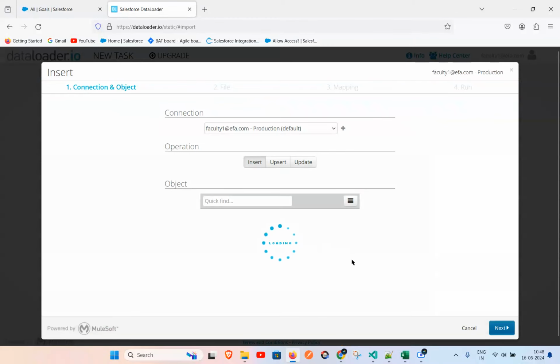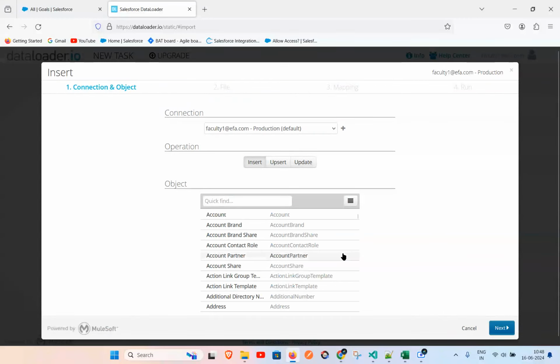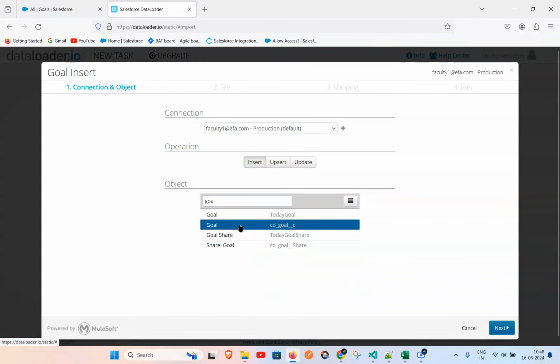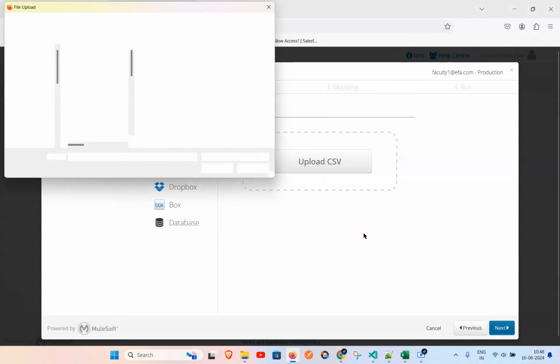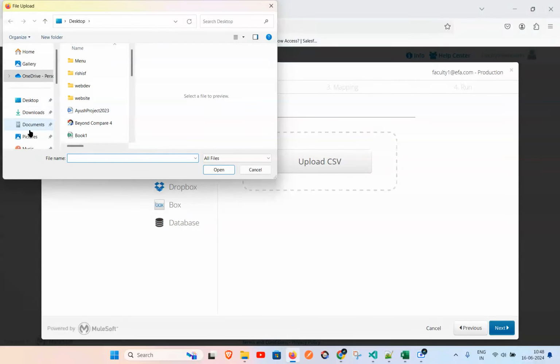So I want to import. I have connected with this org. I want to insert in which object, I can just put a name. So I want to import in the goals object. Next. For the CSV, you can see there are multiple options, but we are just using upload CSV. Let me go to that data load.